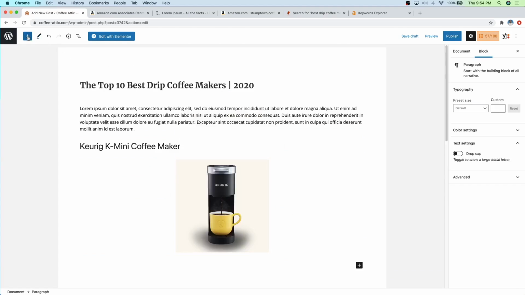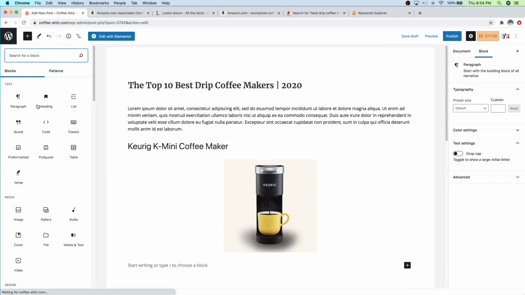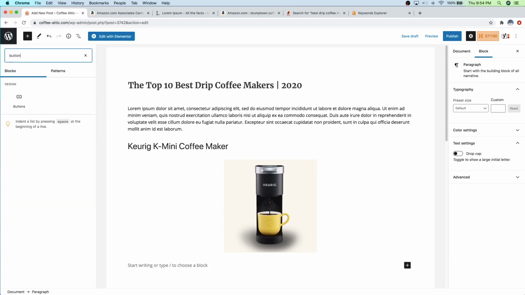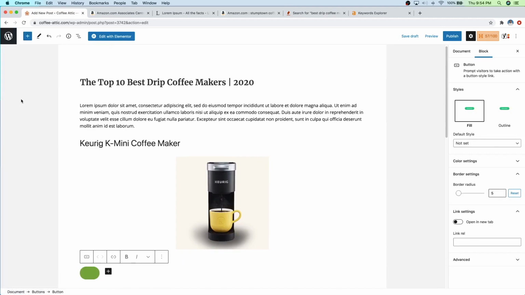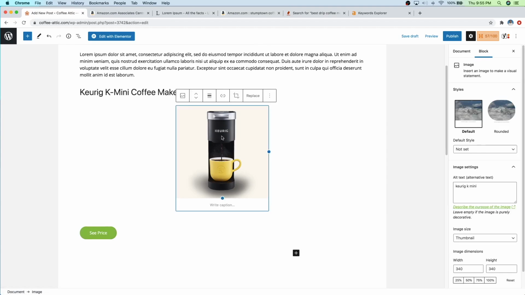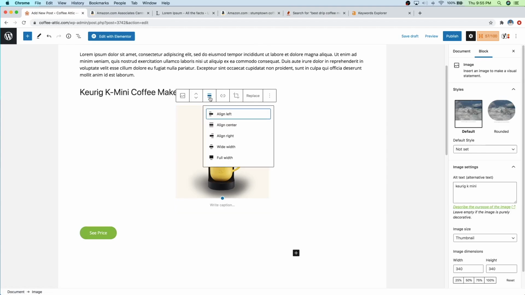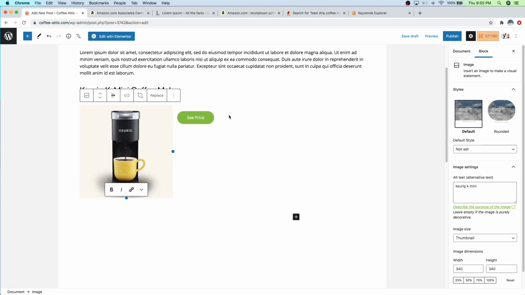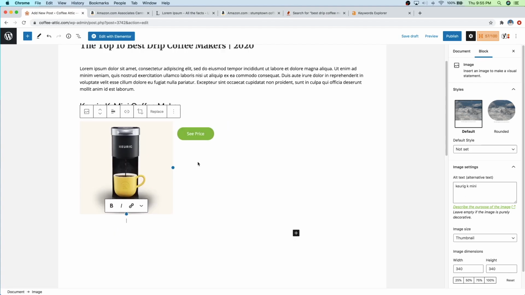And we're also going to add a button. So we'll just go up to add block and we're just going to grab a button. So we'll just go up here and type in button. Grab that, and then we'll give that button a name. So we'll say buy product, or you could say check price if you want, or see price. We'll do something like that. And then we're also going to move this over to the left. So we'll just click on the image, go over to alignment. We'll just align that to the left. There we go, and that'll put the button next to it.